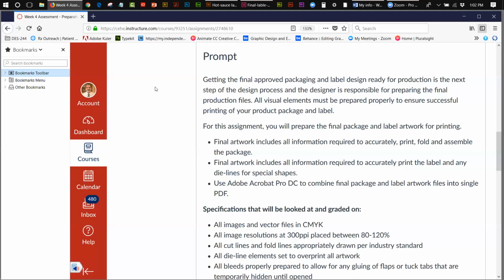And then finally, the folds are basically just there to indicate to the printer the scoring that takes place on the box when they assemble it. Okay, so again, very important to just understand what it is that we're doing and why we're doing it.